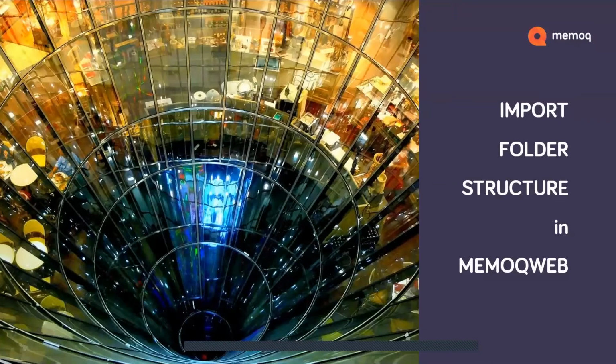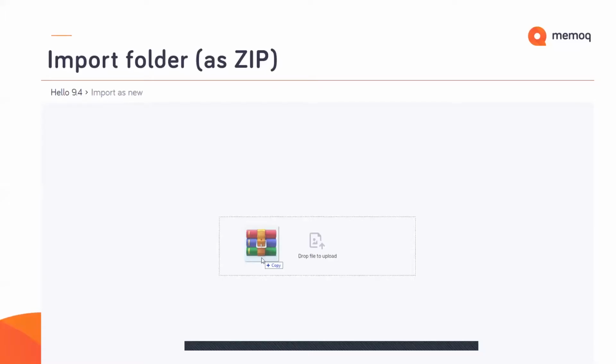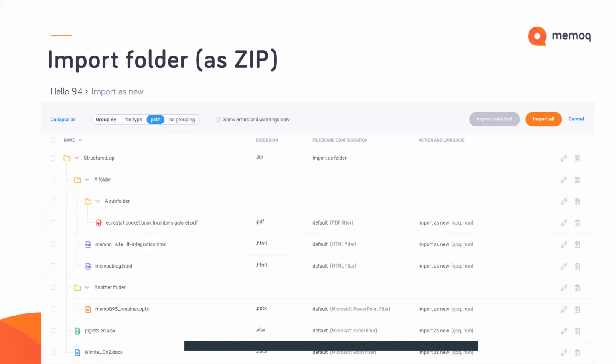Import folder structure in memoQWeb. I'm calling it like this because it is the same thing that you do in the client, where it is called import folder structure. On the web, the way you can do it is that you import a zip file. This is what you have to drop into the browser, because that's how browsers work. Now if you do it, the default action is that memoQWeb deals with it as if it was an import folder structure. And this is what you see.